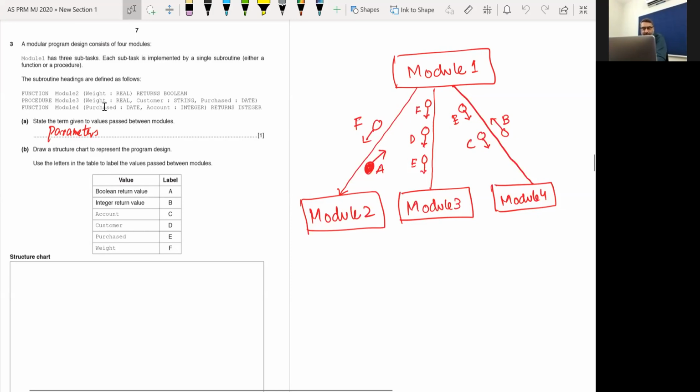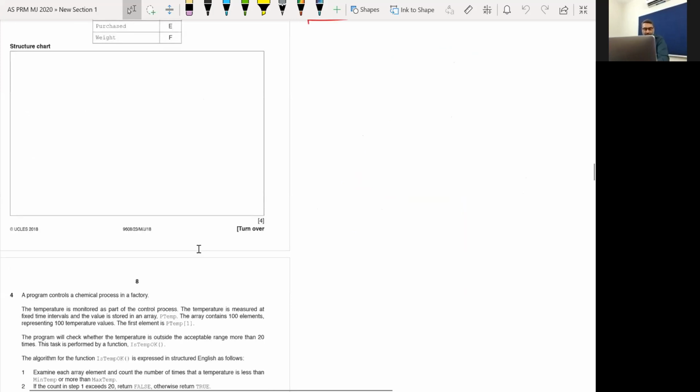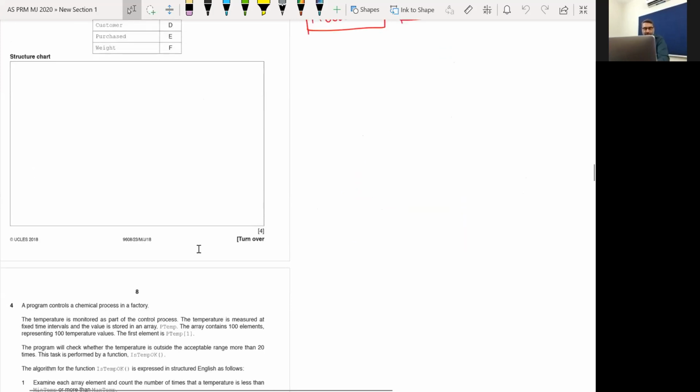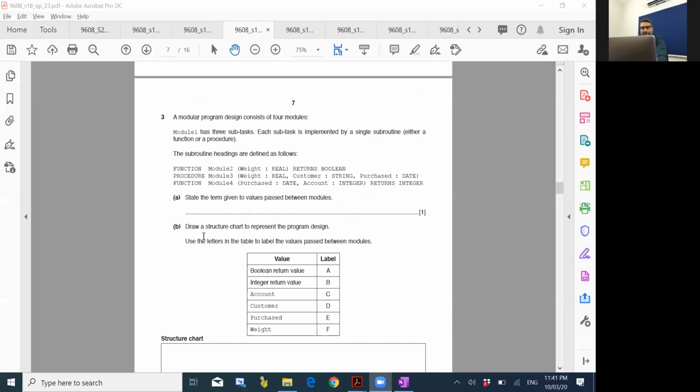Purchased as date, purchased is E, here we go. And then account as integer, account is C, there we go. And then it returns an integer, which is B. So that is how it will be solved. Let's see what's further. So that's it for this question. Let's solve another question.